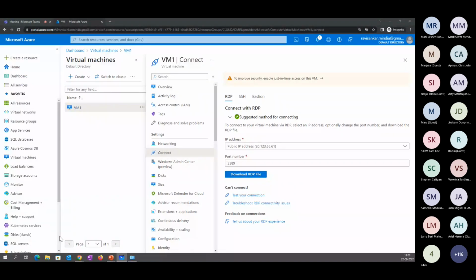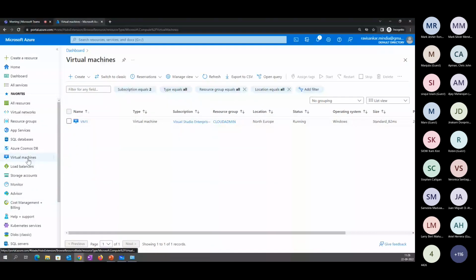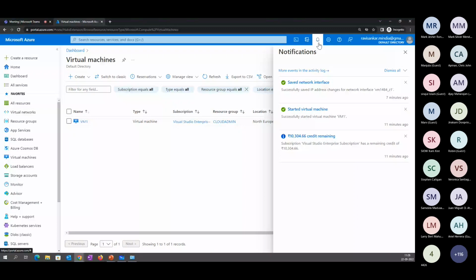On the base operating system, we have just installed the DHCP service. Once the server is back, we need to configure the DHCP service and all the options. Right now the VM is in the rebooting stage. Let's try to connect to it.